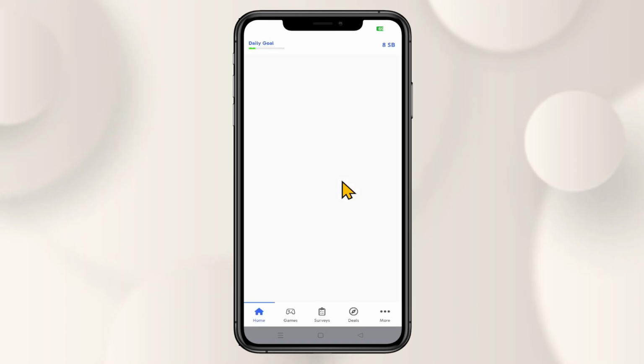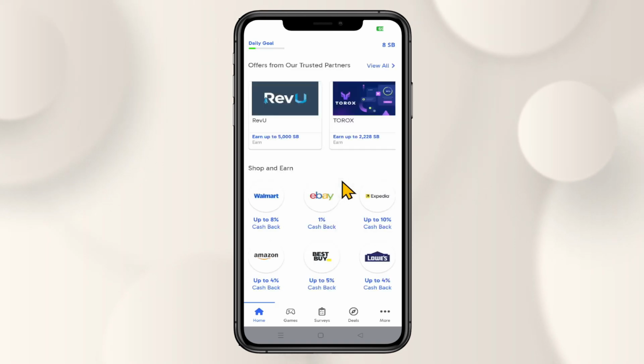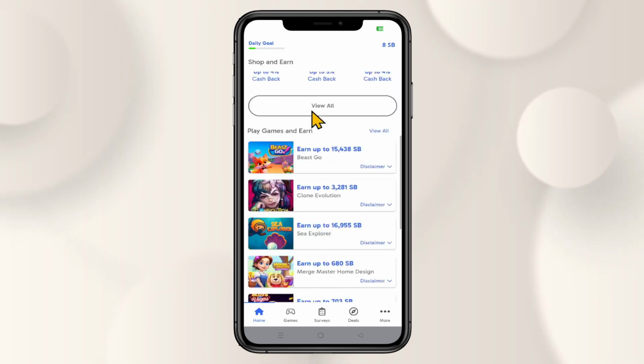After clicking on the Continue button, you will finally be logged into your account, and now you can continue your surveys as well as various different offers to get rewarded. So there you have it. That is how easy it is to log into your existing account on the Swagbucks application.